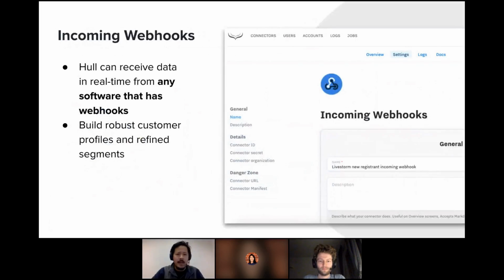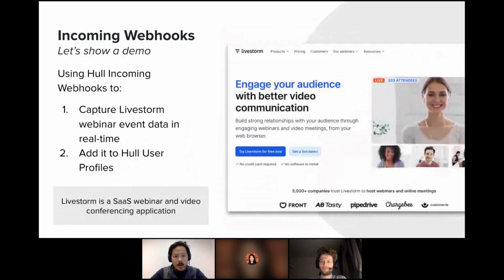So the first one is incoming webhooks. Just a quick definition of a webhook. A lot of services have a hook that you can define so that when a particular action happens, it will send data to an HTTP endpoint. We're taking our webinar today as the example.